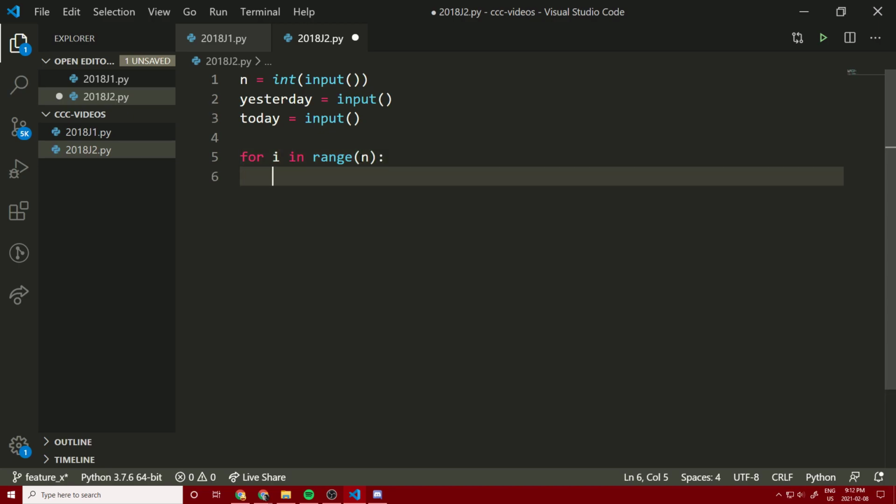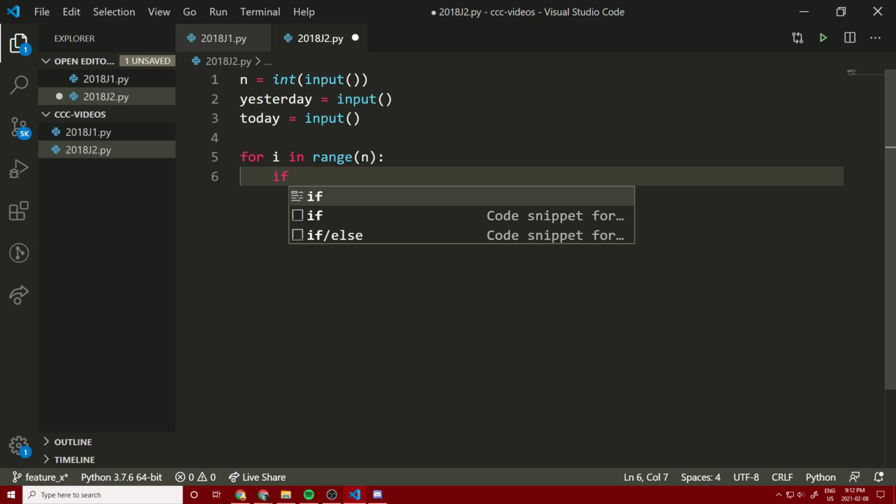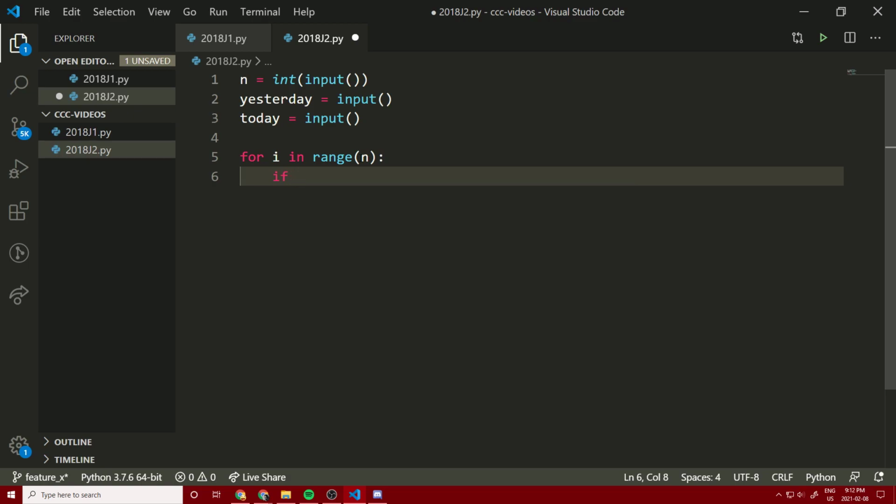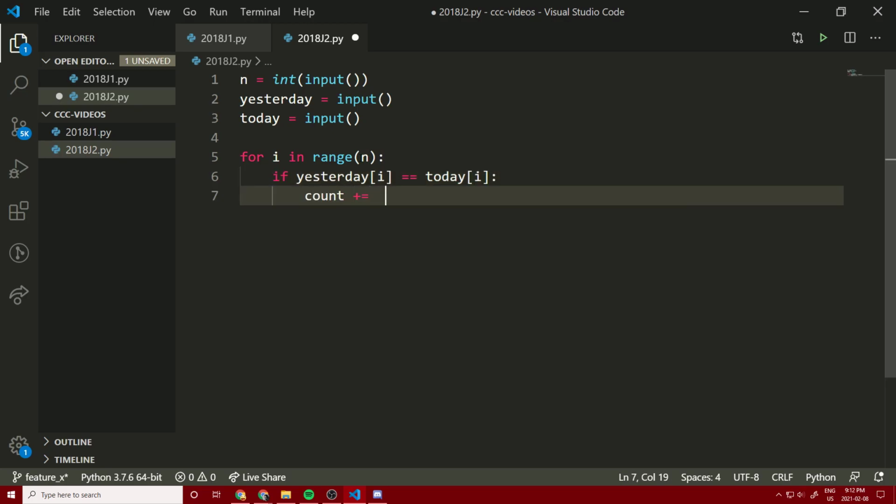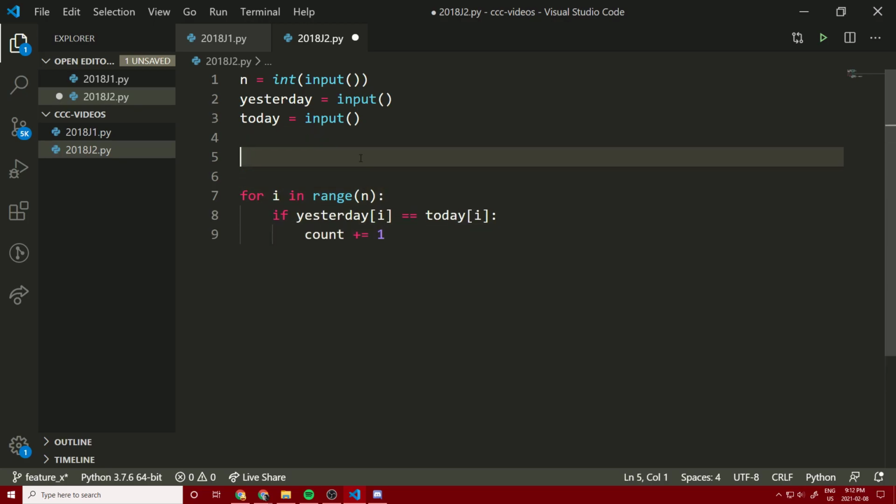We're going to check if yesterday at position i is equal to today at position i, then we'll do count plus equals 1. We'll increase the count by 1. And we should probably make a variable. We'll start count equals 0, and this represents how many parking spaces are both occupied.